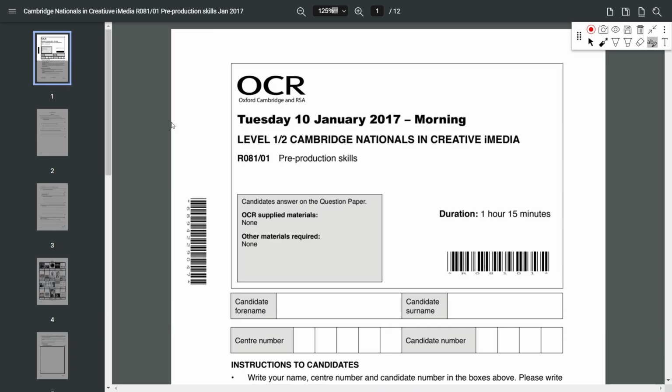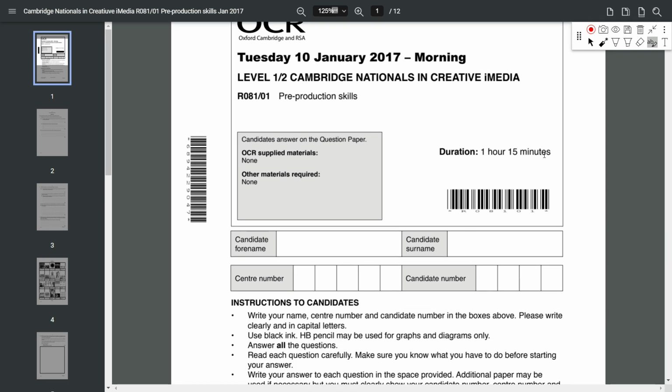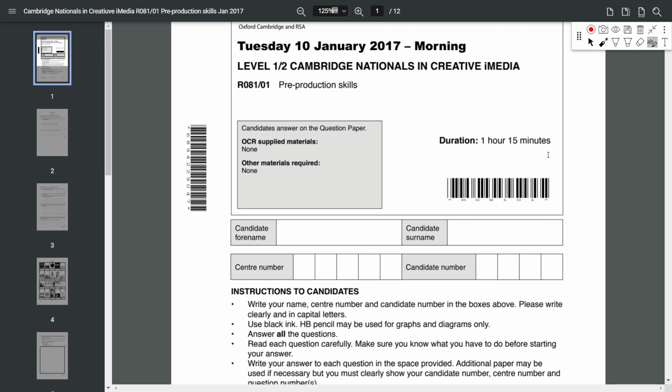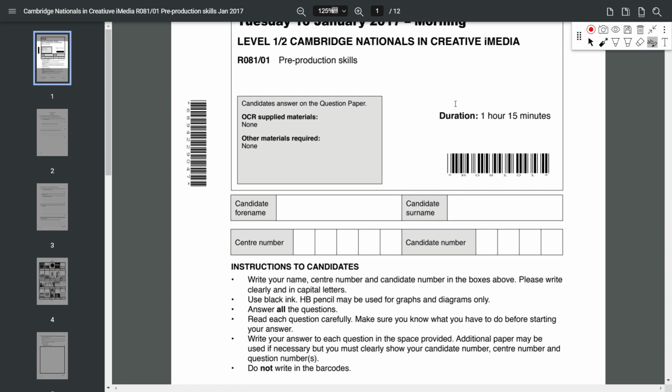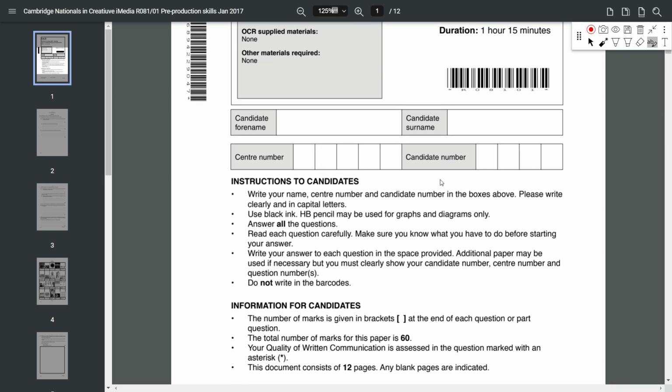So I just want to show you what the front page looks like and how it will look in your exam. Now, as I've said previously, it's a paper-based exam, which means it's not based on a computer, and it is 1 hour and 15 minutes. Obviously, if you've got special arrangements in place, then that will vary. And you'll get a front page that looks like this. You'll put your full name and surname in, your centre number and candidate number, which will be provided by your school, college, etc.